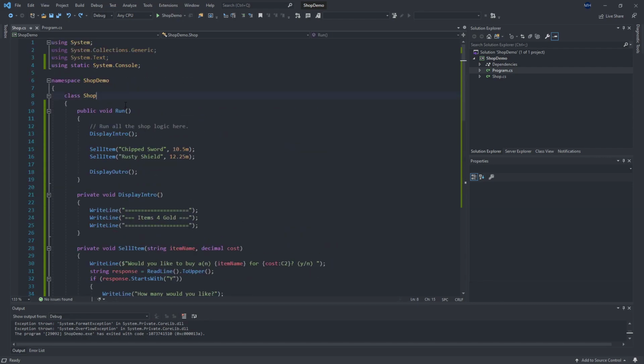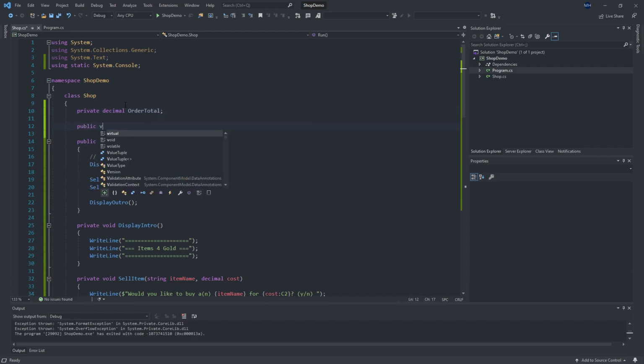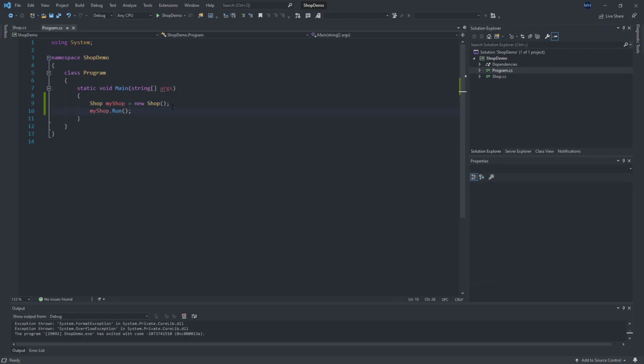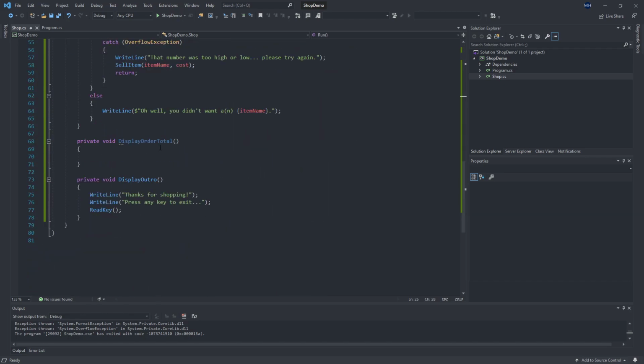So I'm going to fly up to the top of my class, create a new private field of decimal, and let's call this our order total. And I'm going to create a constructor that initializes that order total to be 0. The M suffix here we use to indicate that the number we're typing is a decimal. This constructor runs back in program when we say new shop. So this order total is available as 0 as soon as we hit this run method, and we can use the order total inside of display order total.